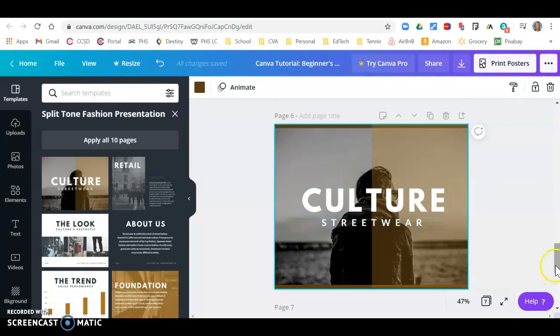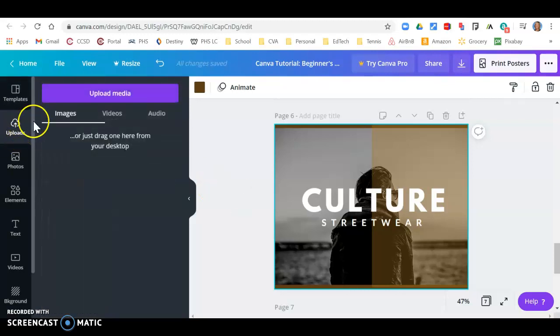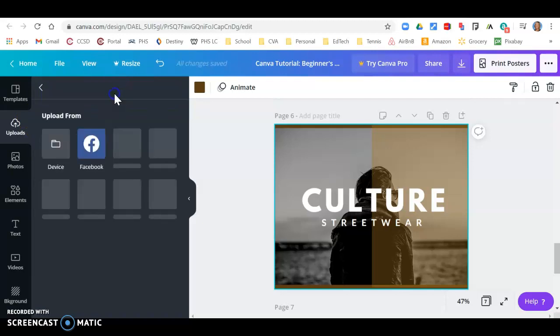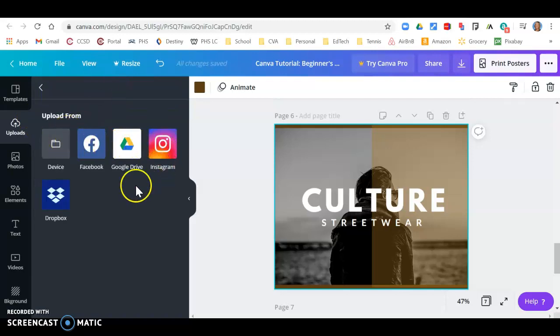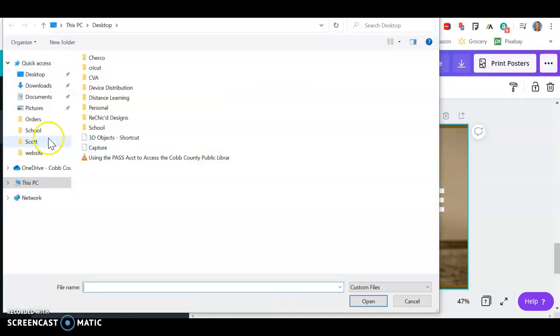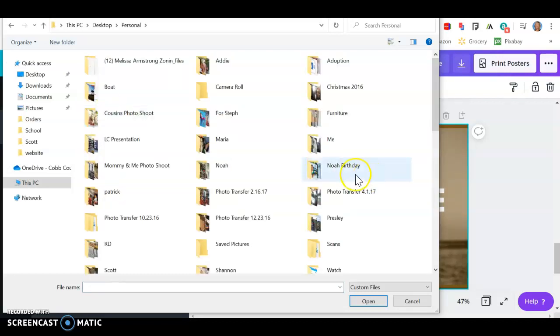I can even change this image, which is one of the instructions we had, right? So in order to bring in your own images, so let's say you took a picture and you want to upload it, or you saved a picture, you can go in and upload it. So you're going to go over here to Uploads, and then you're going to go to Upload Media. And it gives you all of these options of where you can go and get your picture. I'm just going to go ahead and hit Device, and I will pull, let's see, you guys can see a little picture of my kiddo.